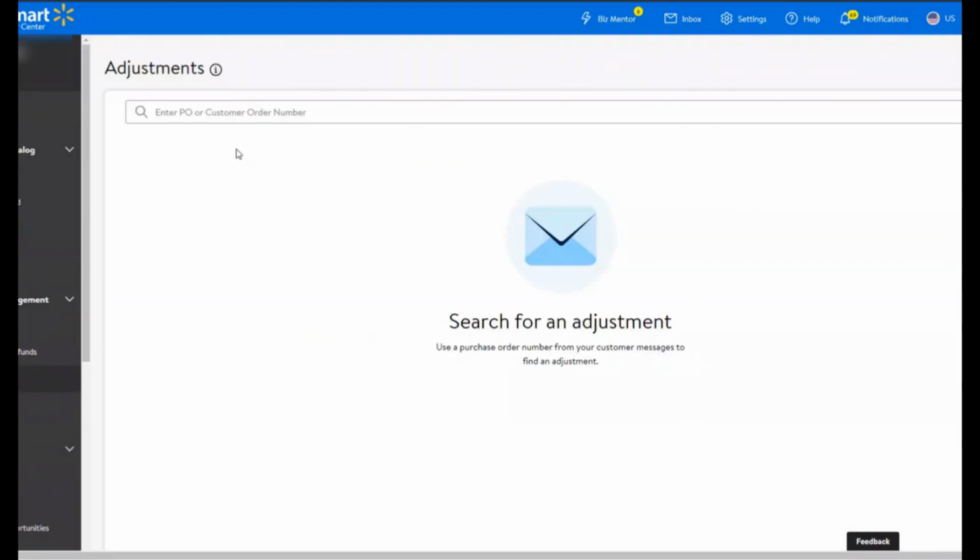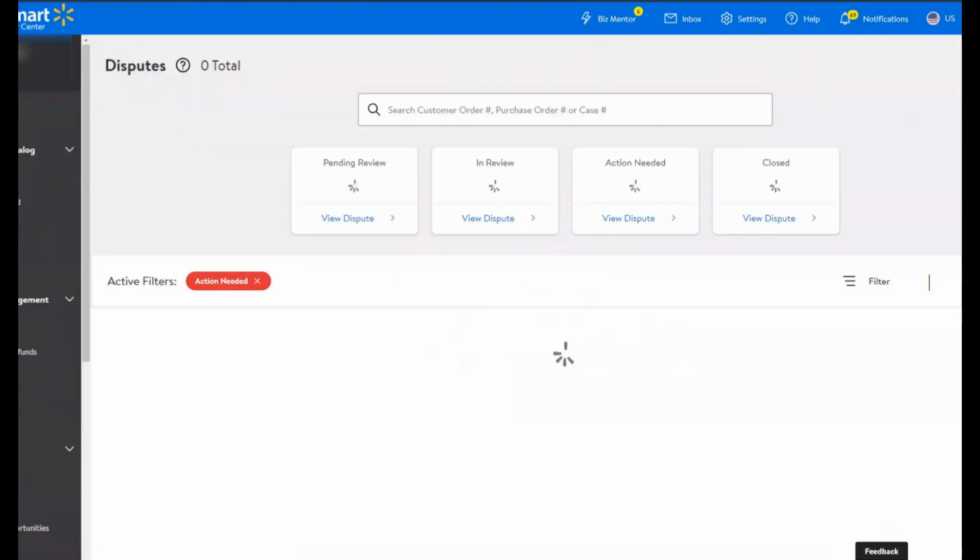Adjustments, this would be where you would go if you needed to make an adjustment on a purchase order. So you would just put the order or type in the name here, and then you could make an adjustment to their price. Maybe you got an email that they found it cheaper, or you wanted to offer a refund and not require that the customer send it back, you could do that here. And then disputes, this is where you would follow up with those disputes.